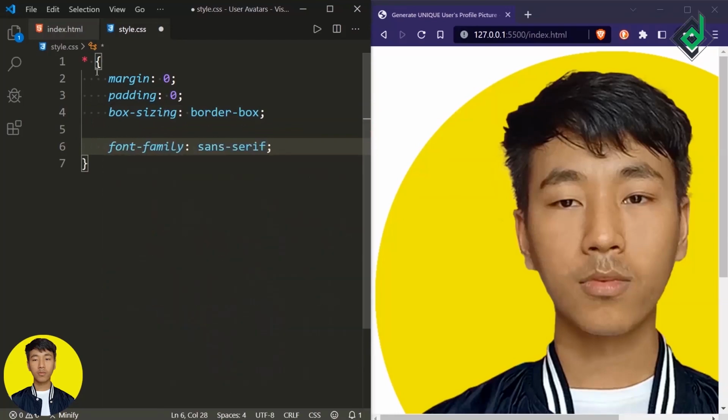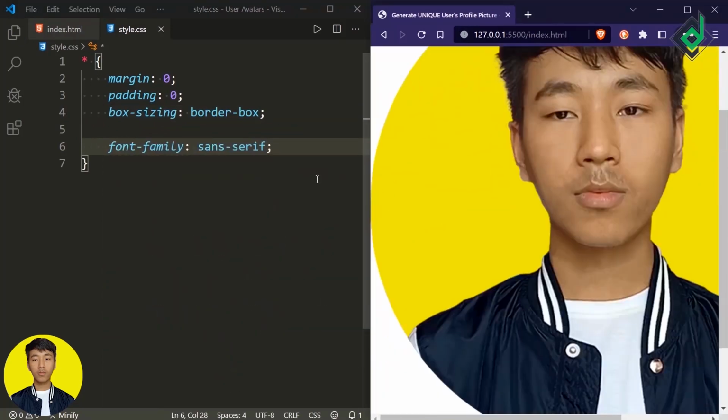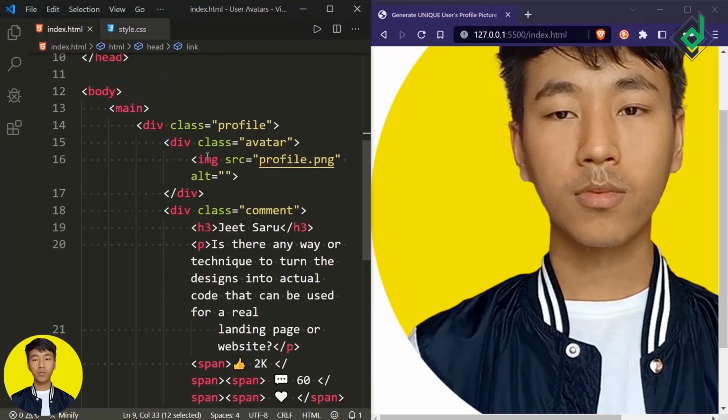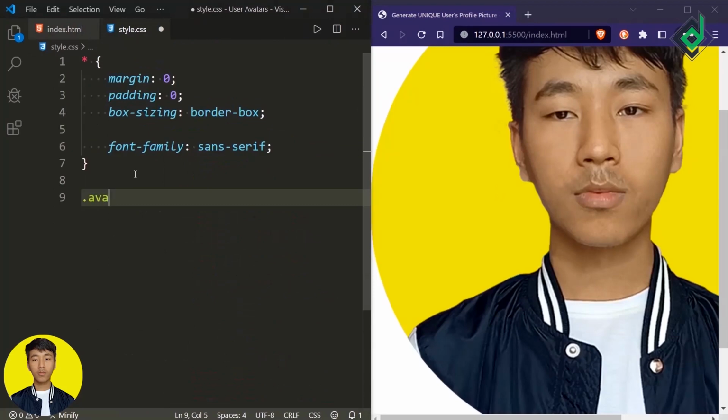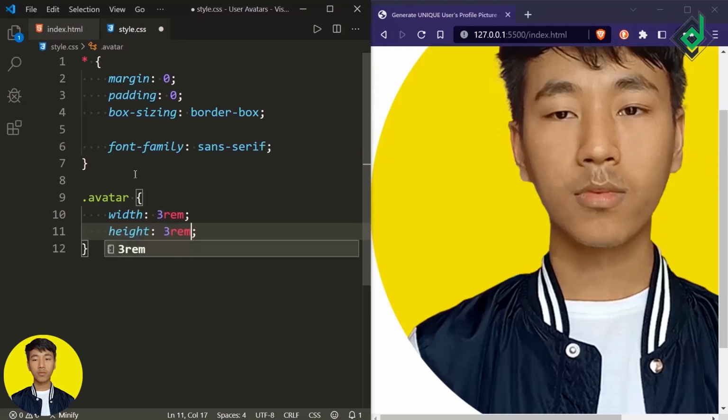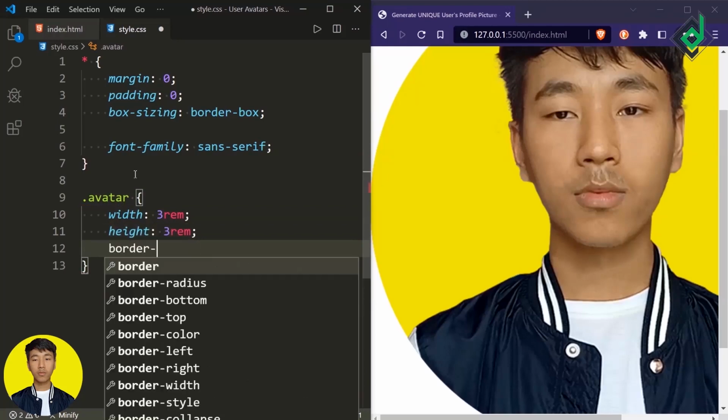As you can see, the user's profile picture is really huge, so let's give the proper width and height for that image. As you can see, that image is within our div with class name avatar. So first of all, for the class avatar, let's give the width and height of 3 rem. In order to make a circular shape, I'm giving a border radius of 50%.